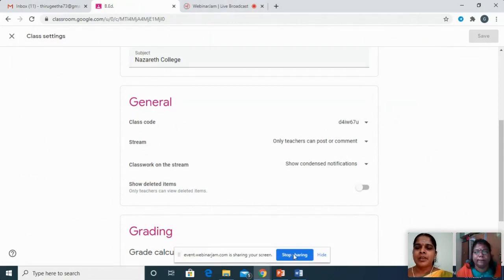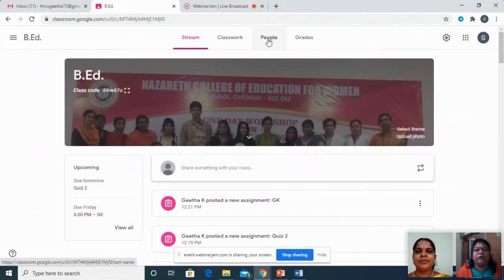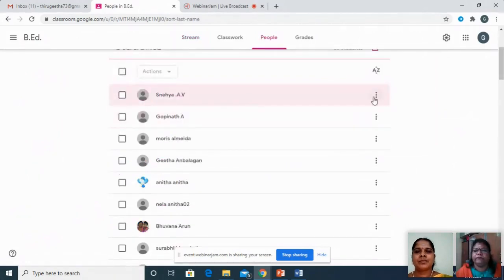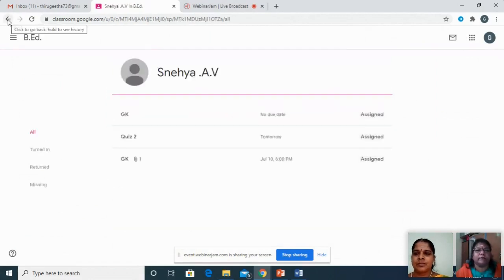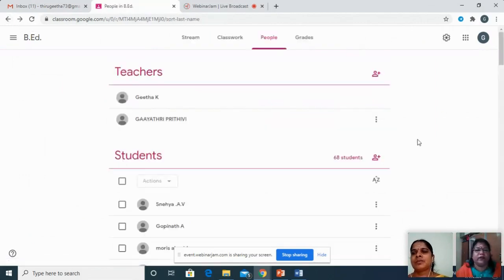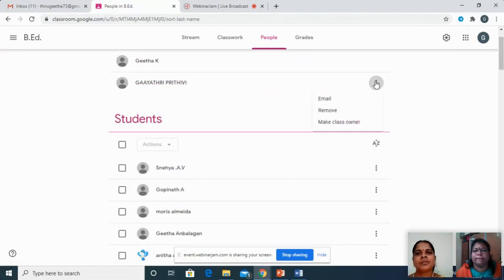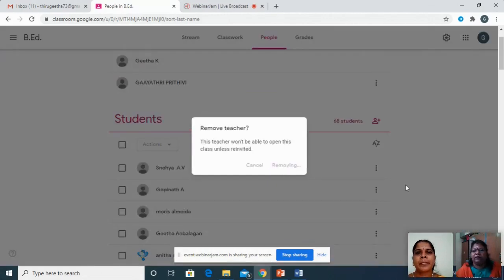Then the second question, ma'am. As we are adding the students, how do we remove a student from our class? Better I stay in the sharing position itself. They wanted to remove a student. Here, Snegia, I'm very sorry to do this, there is no other way. Yes, you can remove the student. See, if you click this, you can remove. Same way you can do it for students also.